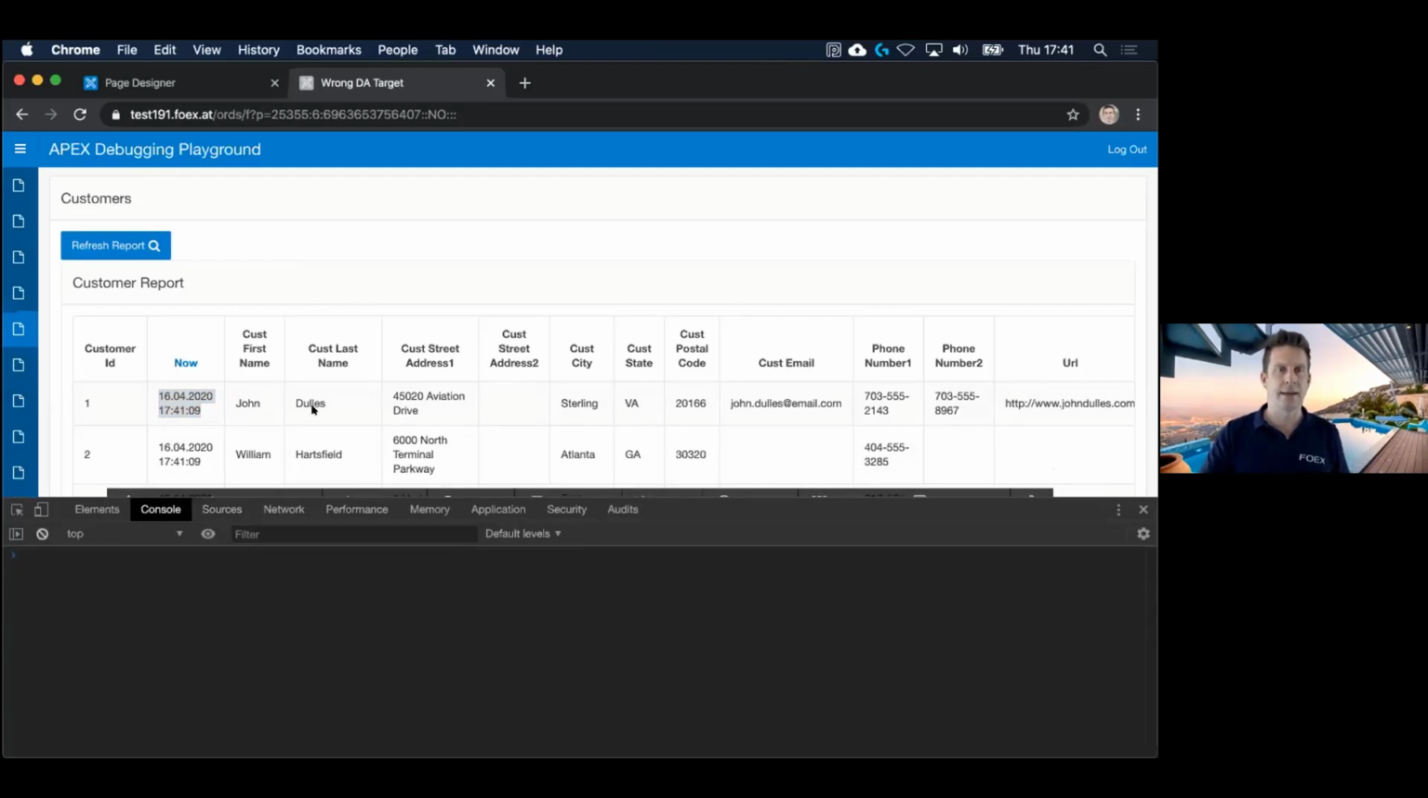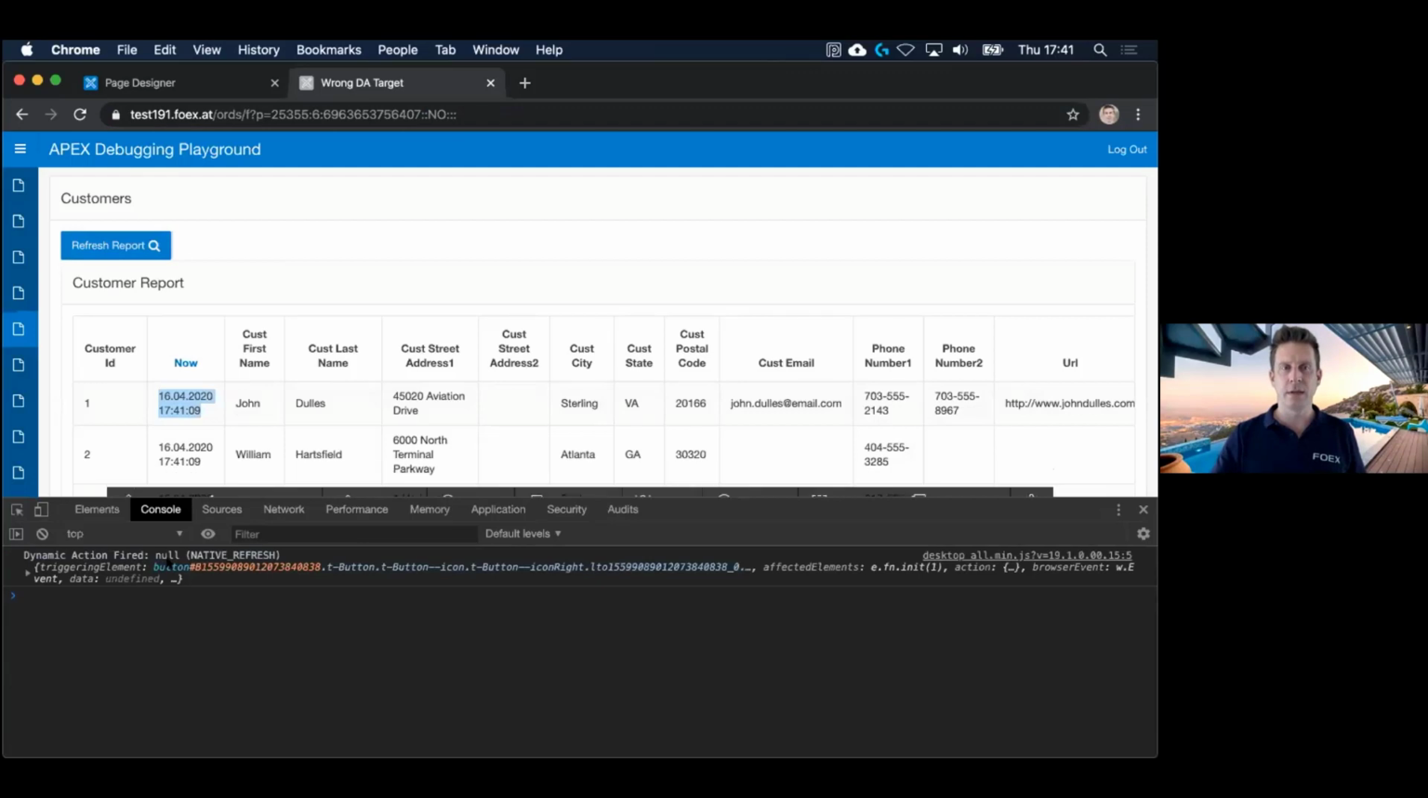So, and now you can see another new feature of Apex 19.1. Although debug is not activated, we can see at least partial information of what's going on. Some dynamic action has been fired. Unfortunately, it doesn't know the name, but at least it tells me, hey, a dynamic action has been fired.